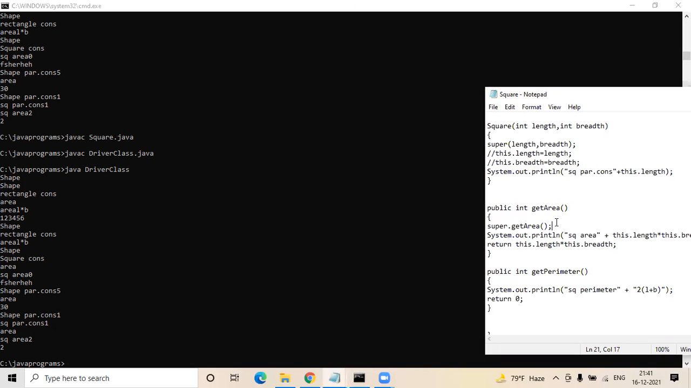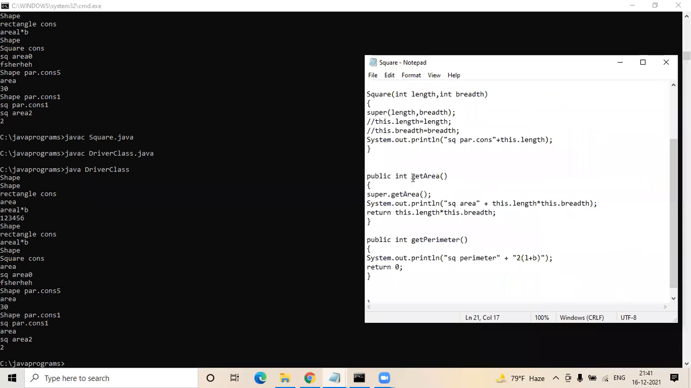So every time, your super keyword has to be your first line. The same rule applies as with your this keyword. If you're not using the super keyword as your first line, you'll get a compile time error, which you can experiment with by trying it yourself.